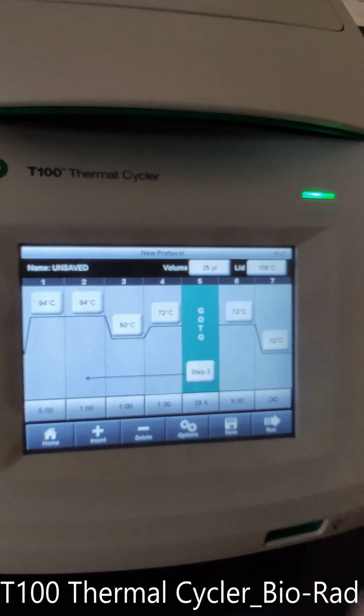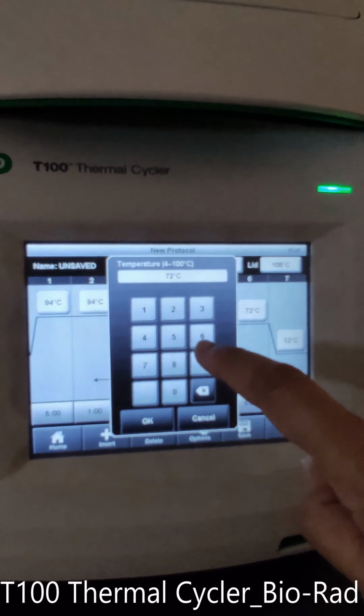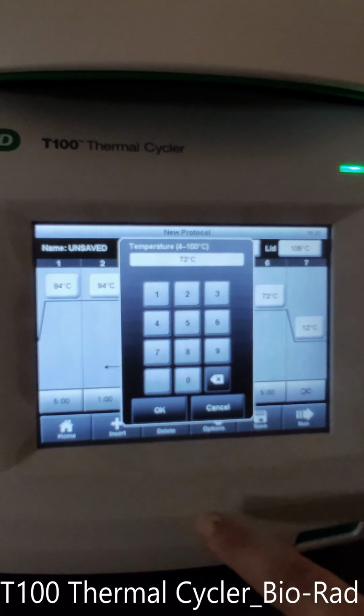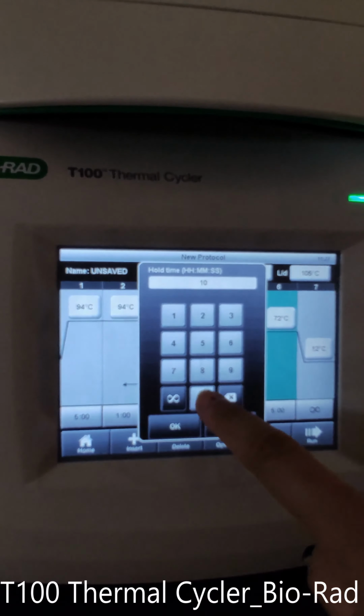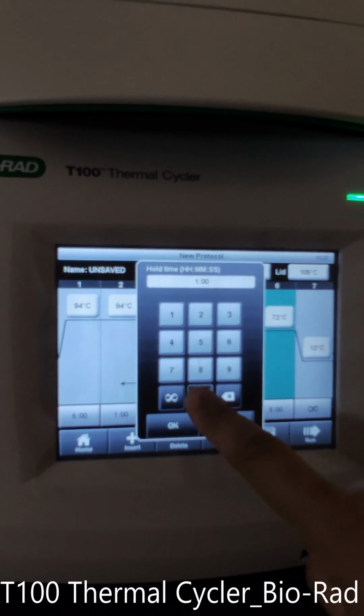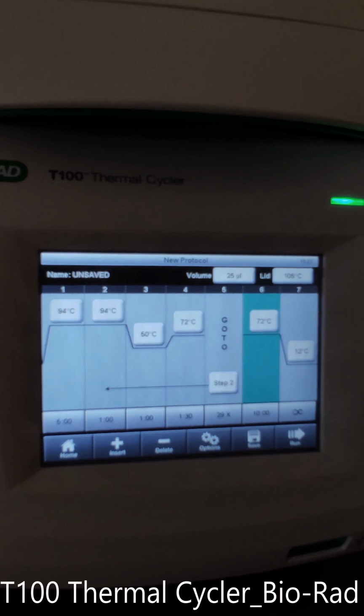After that there is a final extension. If we want to change the time and the temperature, we can change it from here. Otherwise we can keep the same. In this example, I have set the time to 10 minutes and then hold for infinity.